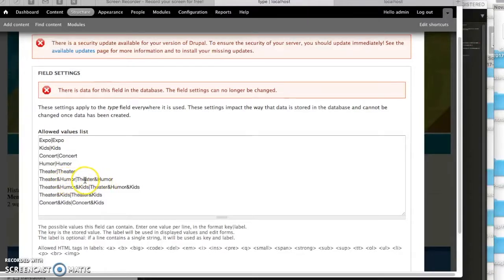This is because some of the agenda content, like some of the program, is repeated in more sections. For example, we have content that belongs to theater but also belongs to humor. So we also have content that belongs to theater and humor and kids. So the same content is actually presented under 3 sections, like theater, humor, and kids, and so on.